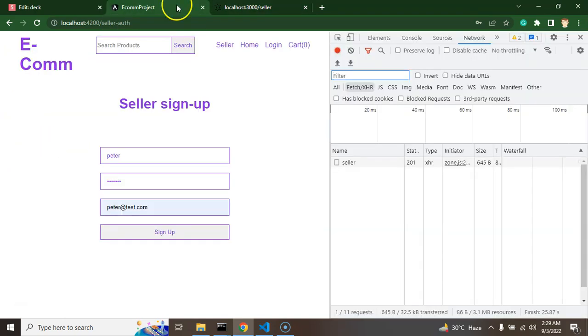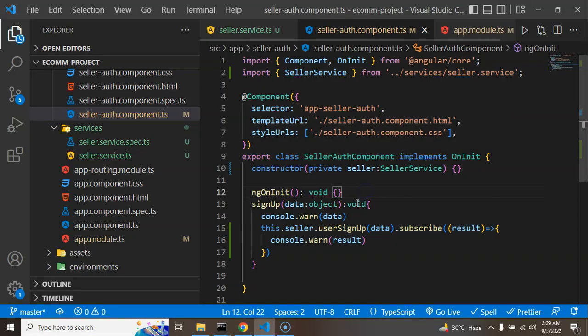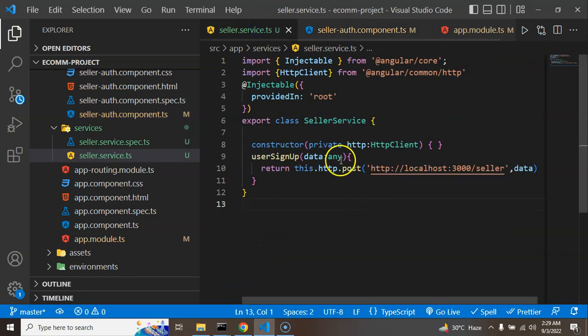So after that, whenever your API is called, the user should be redirected to some other page, like the home page or somewhere else, right? So what we can do there, before that, I just want to fix this any type. We just put any there. So why should we not use any?